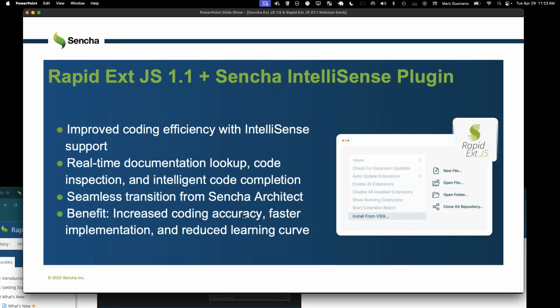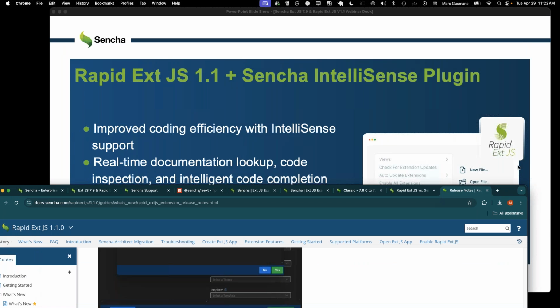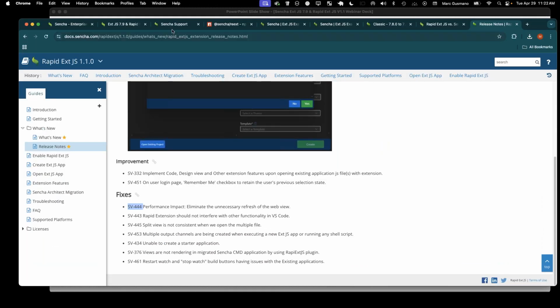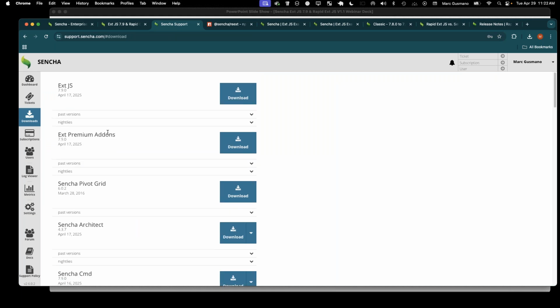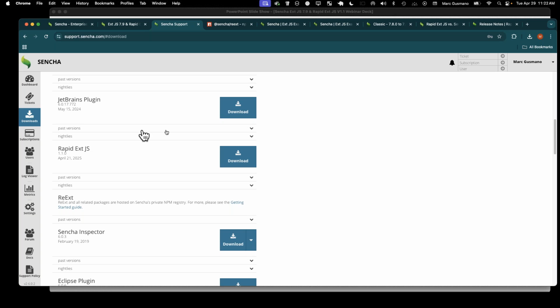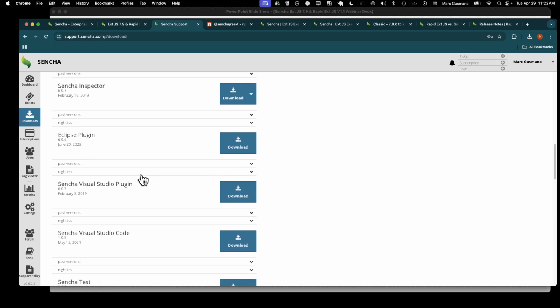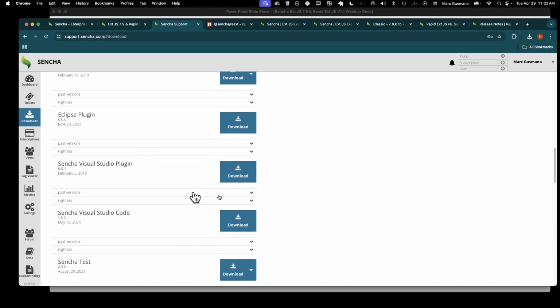We've pretty much covered what's new with Rapid Ext JS. One of the other things, as I mentioned, is you now can install the Sentia IntelliSense plugin and have that plugin also work alongside the Rapid Ext JS environment. So what I mean by that is, if we look back again at the support portal, you'll notice that Rapid Ext JS is here, but then also there is a Sentia Visual Studio Code plugin. This is the plugin that's been around for a while that provides IntelliSense, that provides the ability to click into the documentation. There's some refactoring support for Ext JS. Really, the two plugins are complementary to each other.